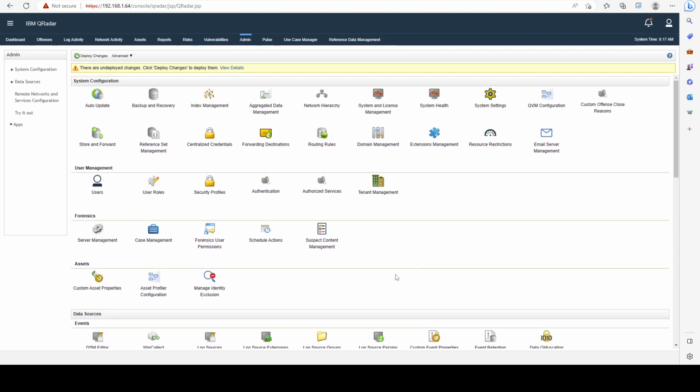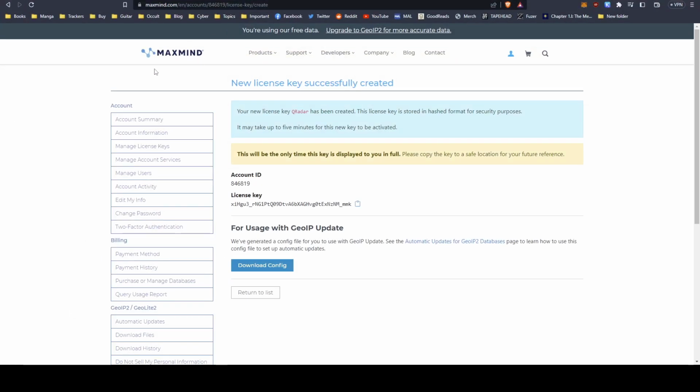So what we have to do in order to enable geolocation, it's quite simple. We have to go to the MaxMind website, create an account, and then create a new license key. Once you create your account, you confirm it in your email message. You're going to get an email message, confirm it, and then you can go ahead and click on Manage License Keys, and you can create a new key.